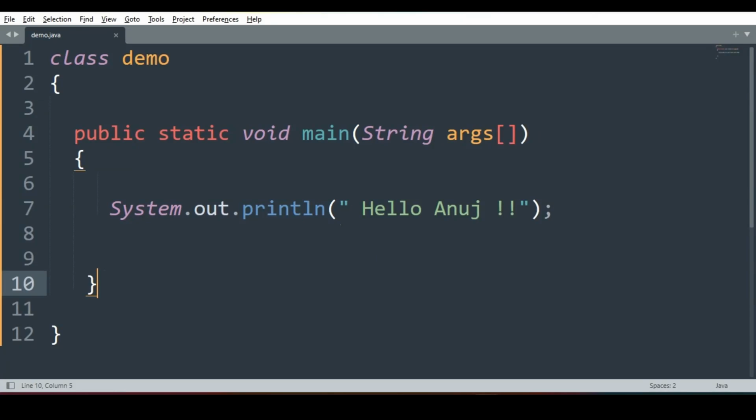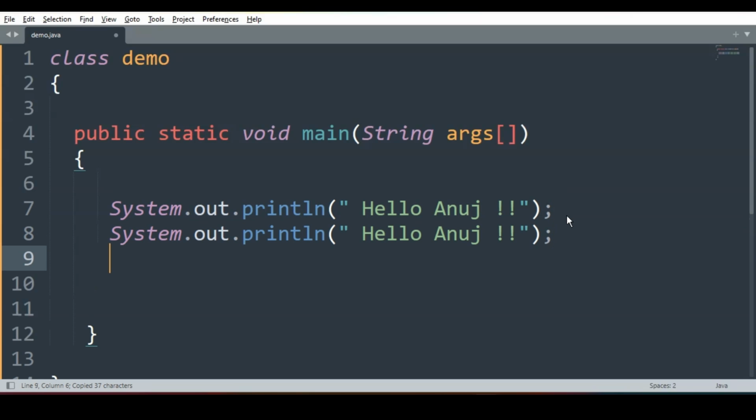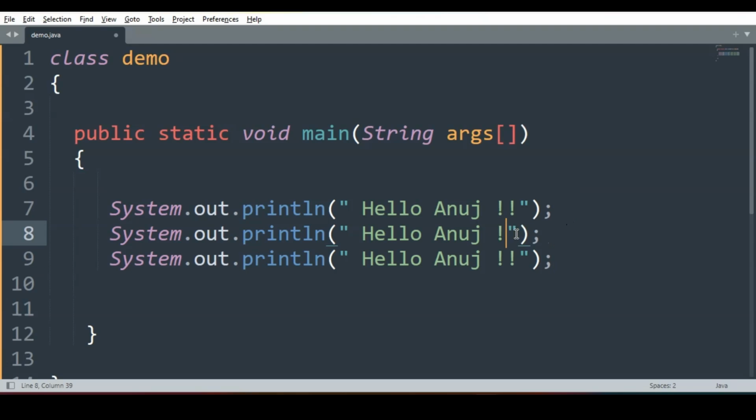Hello everyone. In our first program, we saw how to print a message on screen. So if I wanted to print a single message, Hello Anuj, I can write System.out.println. If I want to print multiple messages, then I will give multiple commands like this. And in double quote, I'll change the message. Hello Anuj, how are you? Then we can say bye, whatever. Okay.